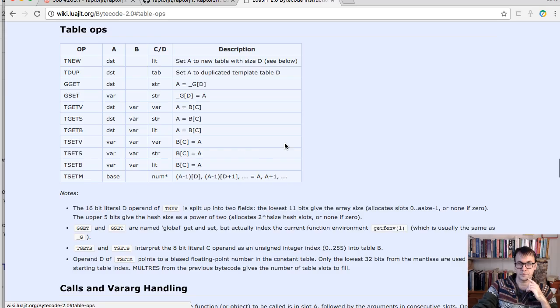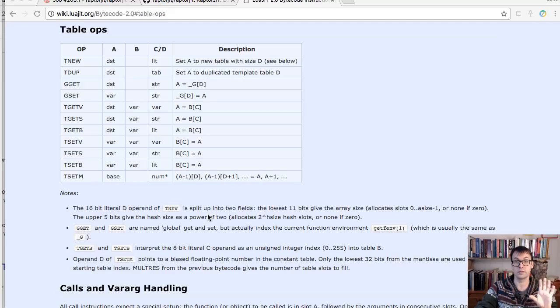Table ops. So these are the bytecodes that the VM understands for operating on tables. So we have some table set bytecodes. And so presumably what we want to do is find the implementation of these table set bytecodes and see what invariant checks are already happening in there, and then figure out how to fit ours in. So let's just do that.